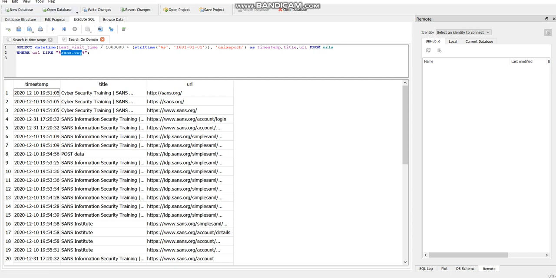Okay, so that's a quick how-to on using Sqlite DB browser to search through a Chrome database. I'm going to attach some extra notes at the bottom of the video, such as the location of these history files, as well as links to the tools.